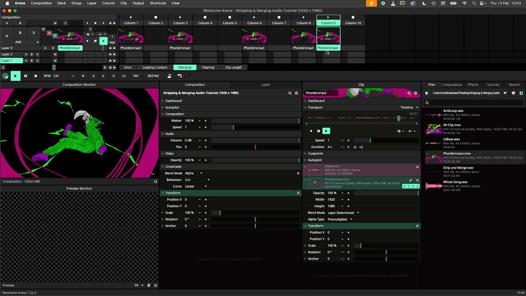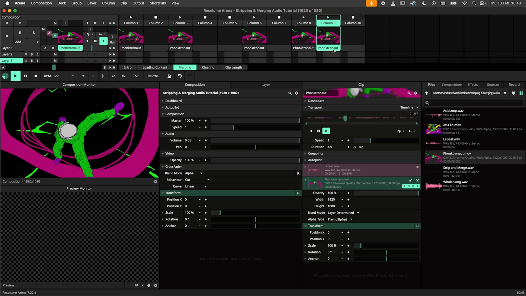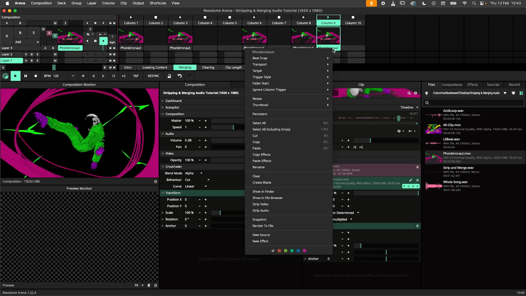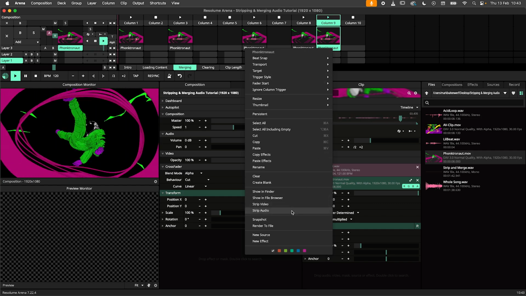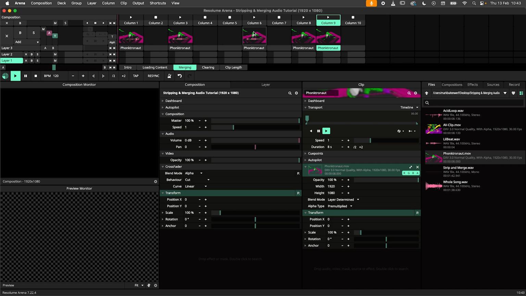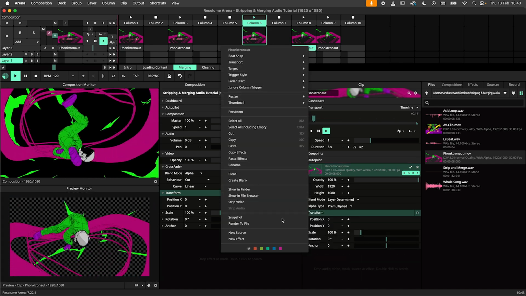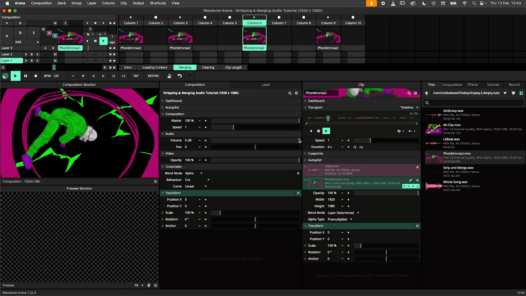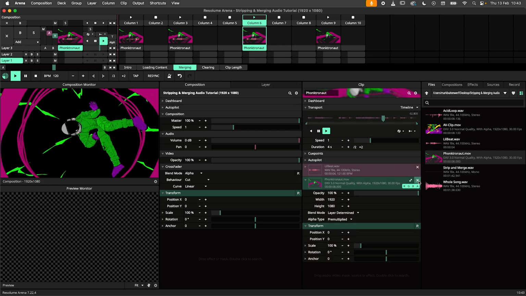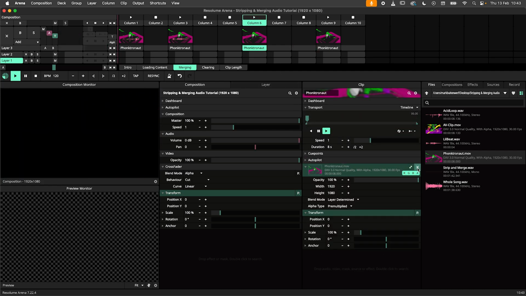To remove either the video or audio portion of a clip, right-click on the clip handle and select either Strip Audio or Strip Video. To get rid of the clip entirely, use Clear instead. Alternatively, you can strip or clear the video and audio from the clip panel, just like this.